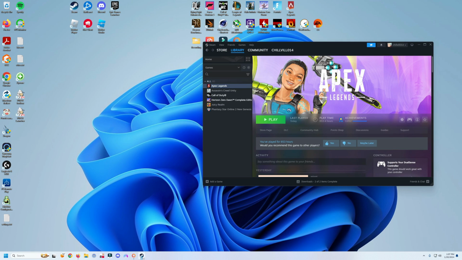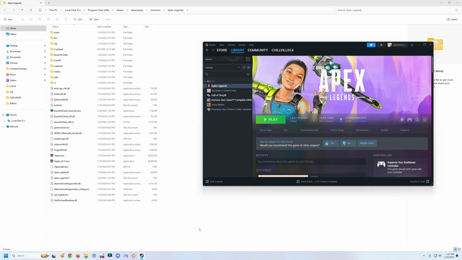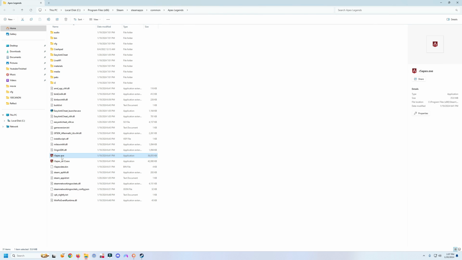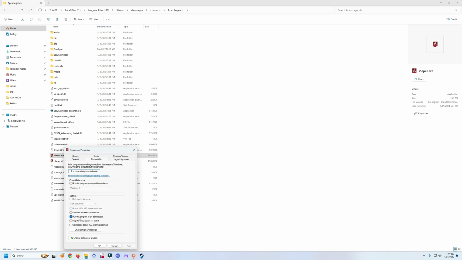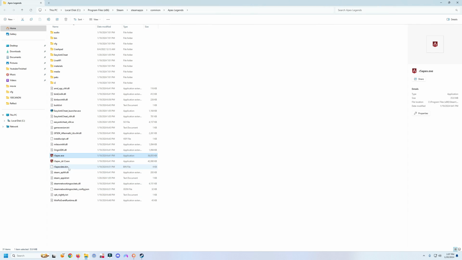First things first, if you have Apex in EA or Steam, you want to find the files, and in Steam you right click, go to manage, go to browse local files. And what I did was the two executables for Apex, I went to properties, go to this tab, and I select this to run as administrator. You do the same thing with this one here.